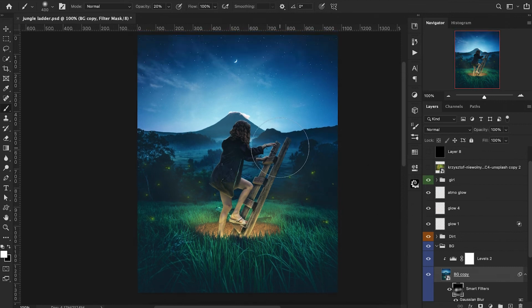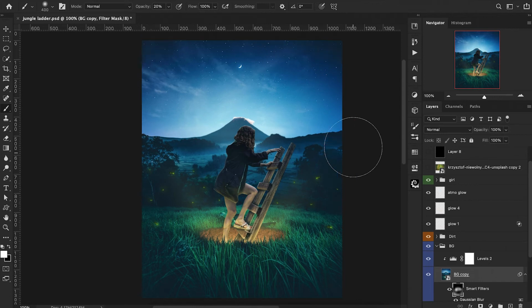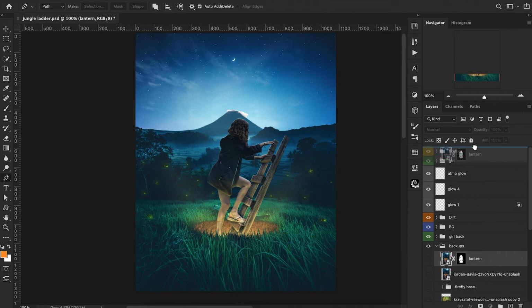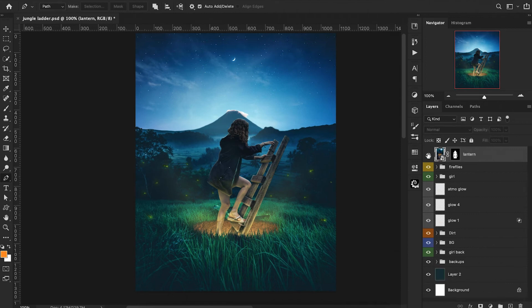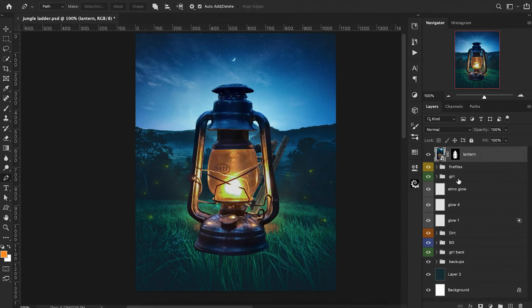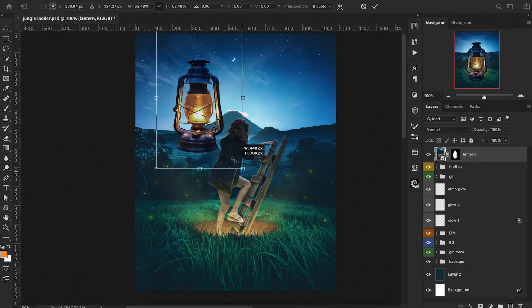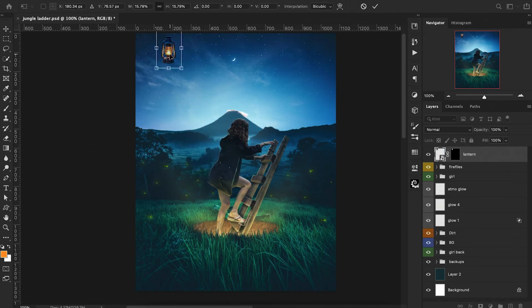Alright, so I think this is gonna work just well for us, especially what I have in mind. And the next thing I want to go ahead and add on here is a lantern for our subject. So let's go ahead into our backup group. Let's bring this to the top, and I've already went ahead and extracted this from the background of its original image here. So let's press Ctrl or Command T, and we're just going to transform this and scale it down quite a bit to the size that it would normally be in real life.